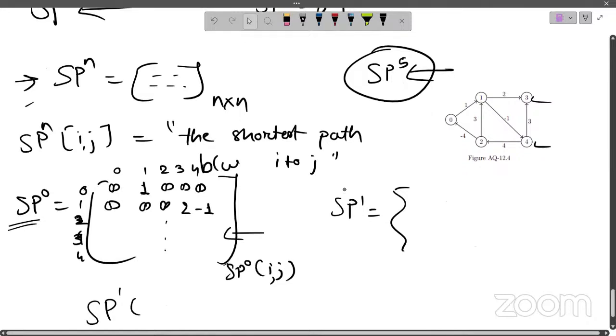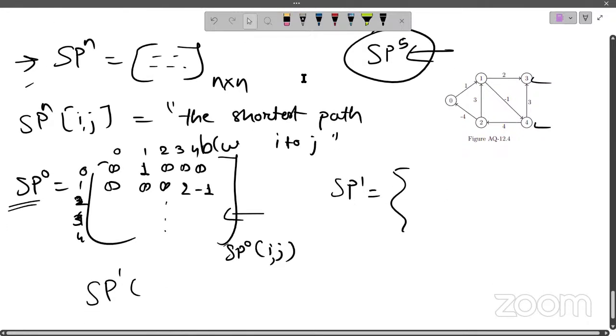So shall I move forward or there's any doubt? I mean, if you guys gone through the video, it's easy. I mean, straightforward how to, because these are just algorithm, they work.